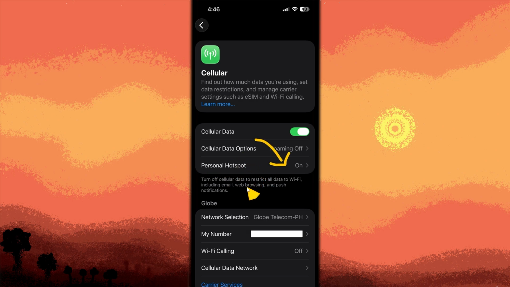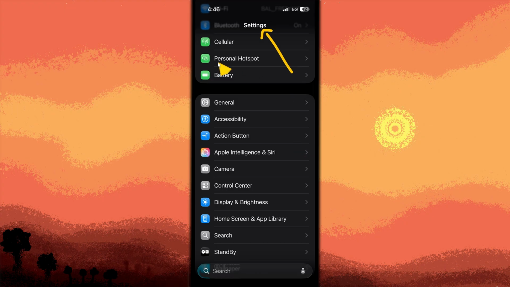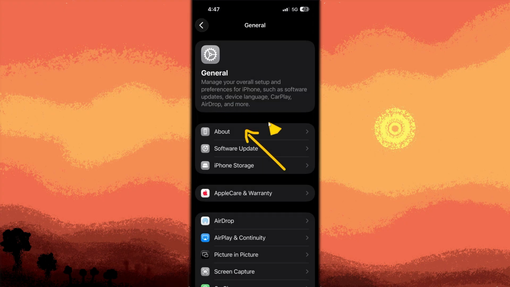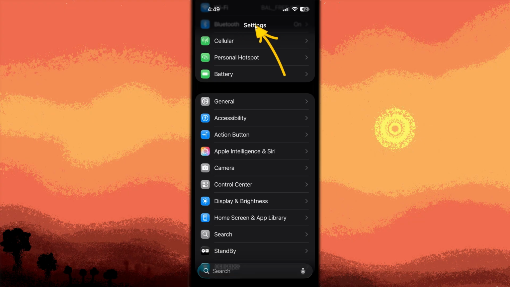Restart your iPhone to refresh its network services. Check for carrier settings update by going to Settings, General, About, and install it if prompted. Update your iPhone to the latest version of iOS if an update is available.